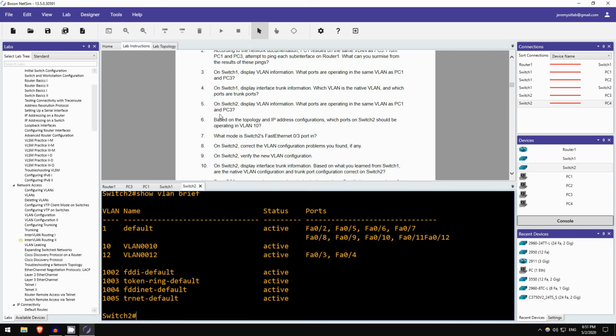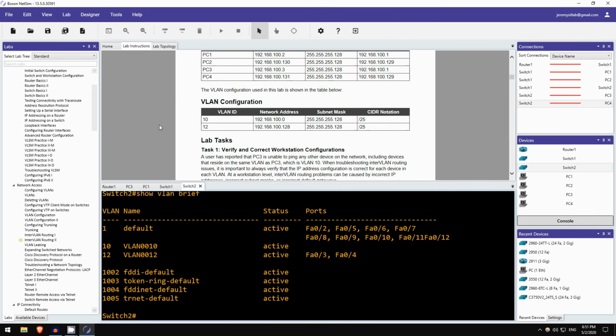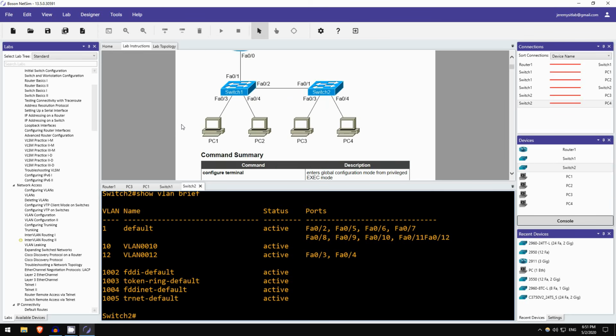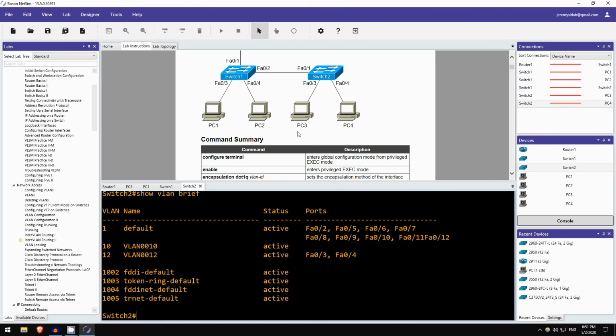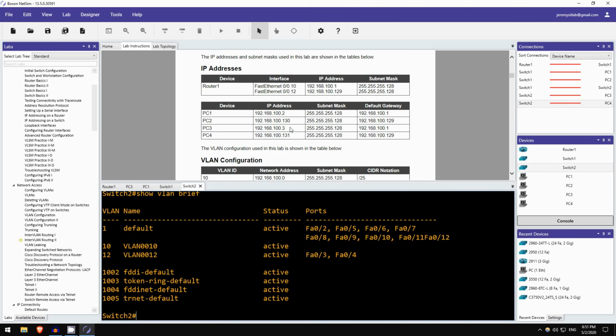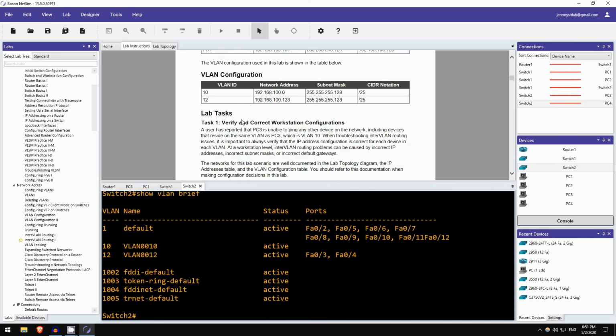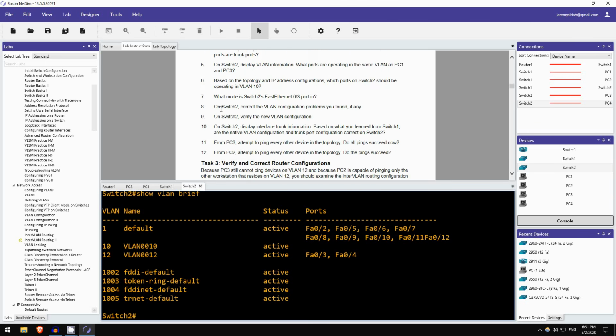Okay. So let's go to number 6. Based on the topology and IP address configurations, which ports on switch 2 should be operating in VLAN 10? That is probably Fast Ethernet 0/3. Yes, it is. So here is an issue. PC3 should be in VLAN 10, but it is currently configured in VLAN 12, and its subnet is also the VLAN 10 subnet. So I think we're going to have to change that.